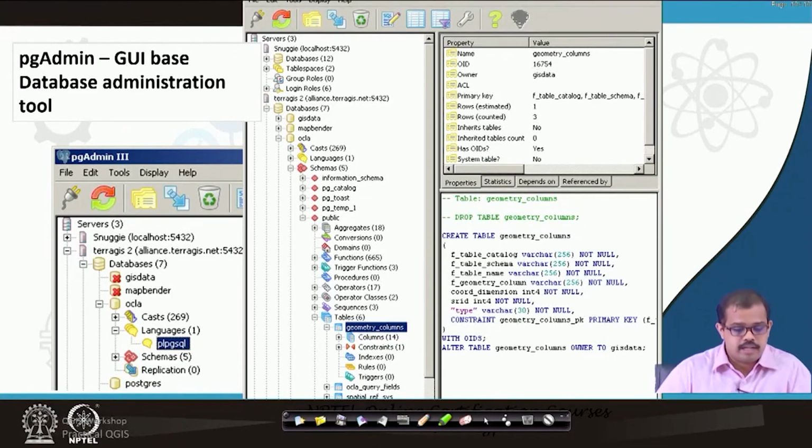This has been adapted from TerraGIS. So in this particular screen, there are three different servers running, that is Snuggle, TerraGIS and another server. Out of which the TerraGIS server is running a database which has GIS data, map bender, then you have certain schemas and replication, and you have PostGIS running. Okay, so when you look at this, the public data has conversions, functions, and trigger functions. So these are different public items. You can make it public, or it can be made private, based on the owner.